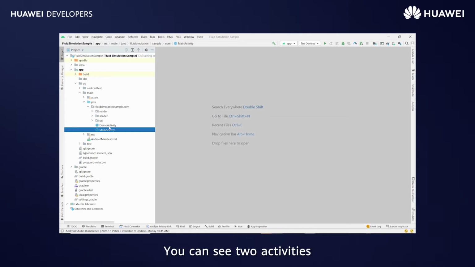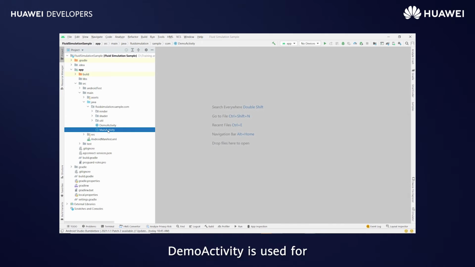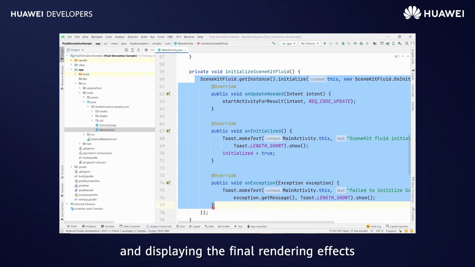You can see two activities, main activity and demo activity. Main activity is used for initializing the Scene Kit Fluid class. Demo activity is used for holding the rendering view and displaying the final rendering effects.